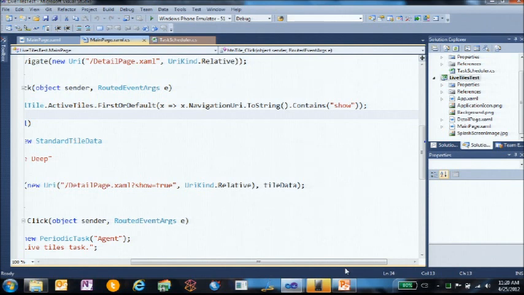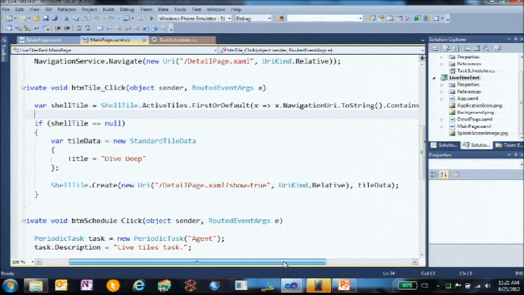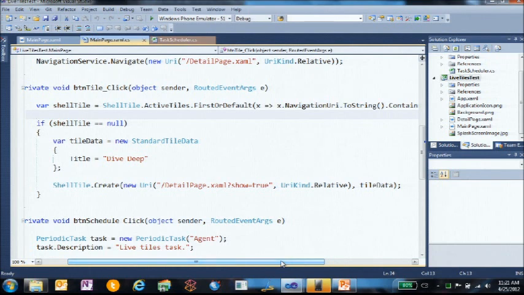Each of your tiles is given a name, and so that way you can actually find them, and you can iterate through them. Usually you don't know how many your end users will actually pin to the start screen. So we've done one. If it comes back null, that means we don't have a tile, and so there's nothing to be done. But if it doesn't, then we're going to use the standard tile data structure. We're going to change and add a title called dive deep, and then we're going to create it, right?